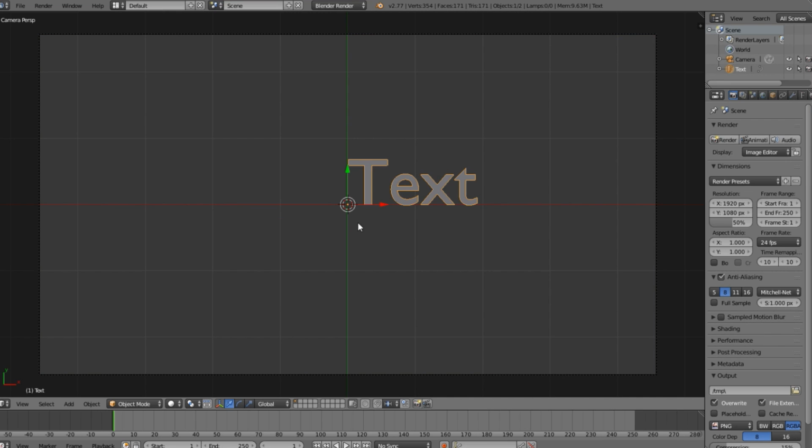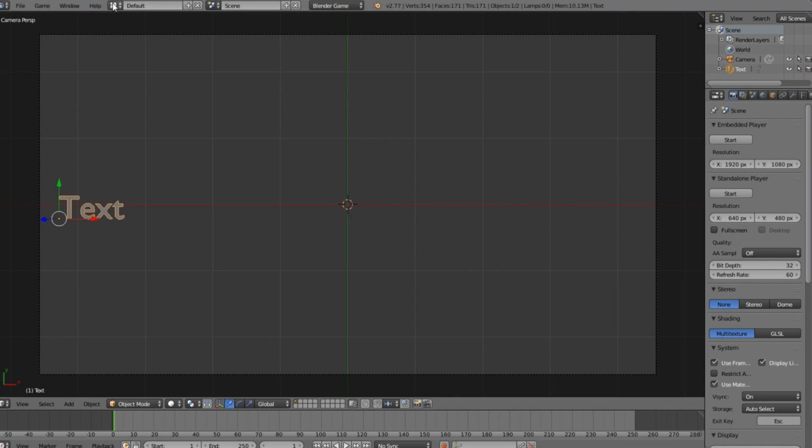So I'm going to go Shift A, add a text object. So now that we've done that, we can go ahead and scale this down and just move it over into the corner or wherever you want it to be. So I'm going to put it here. Also going to go ahead and change this from Blender Render to Blender Game.